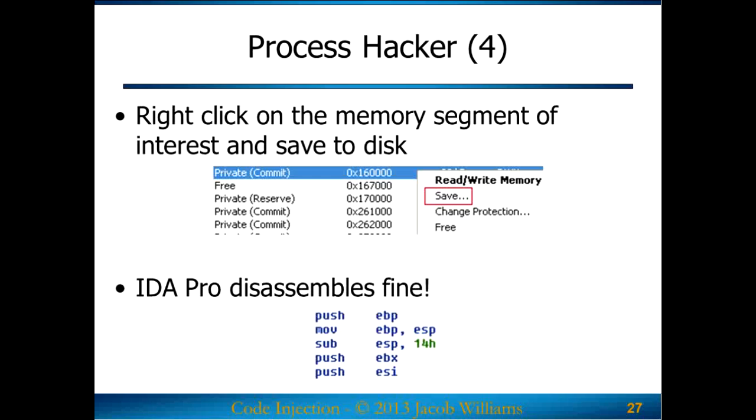One of the ways that we can verify that is by dumping that memory segment, and we can use Process Hacker to do that. We don't have to use any tricks with Volatility or any of our other crazy system tools. We can right-click on the line that we want to take a look at. We can actually save it, and then we can drop it into IDA Pro.